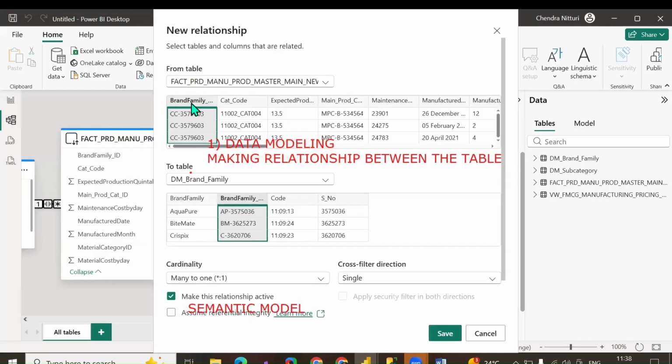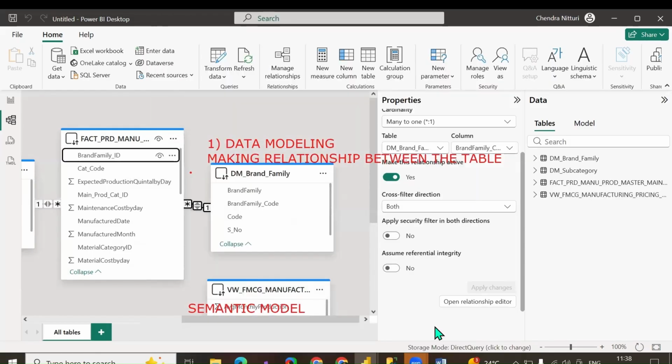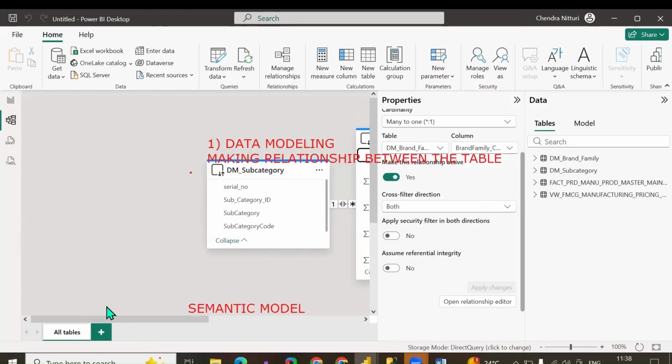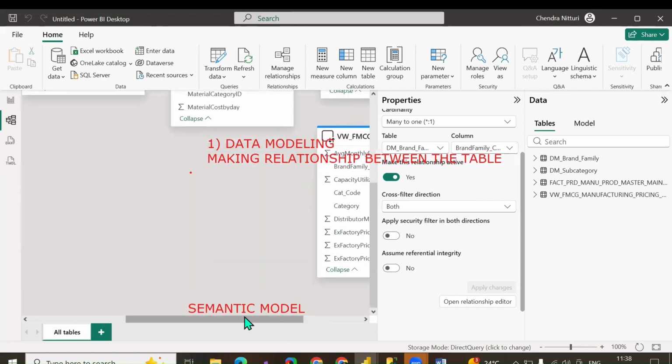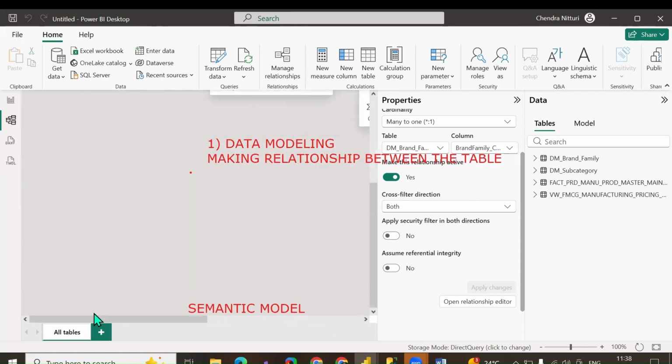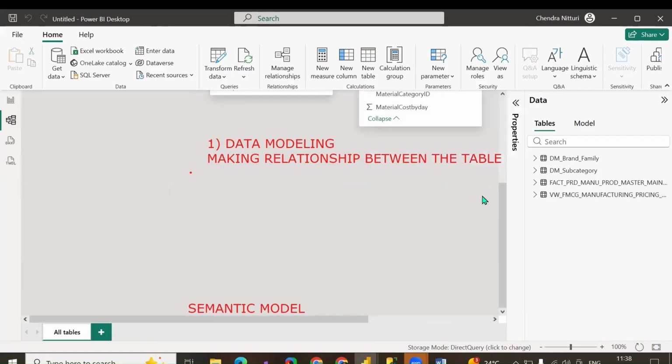Okay, brand family. Click on make it both and click on save. Yes, we made the relation. What is the first step? Make the relation between the tables. Okay, first step is make the relation between the tables. Yes, we made the relation between the tables.